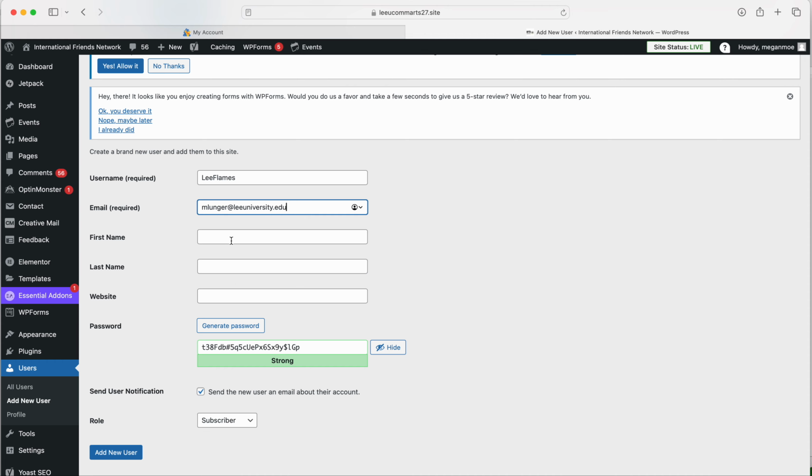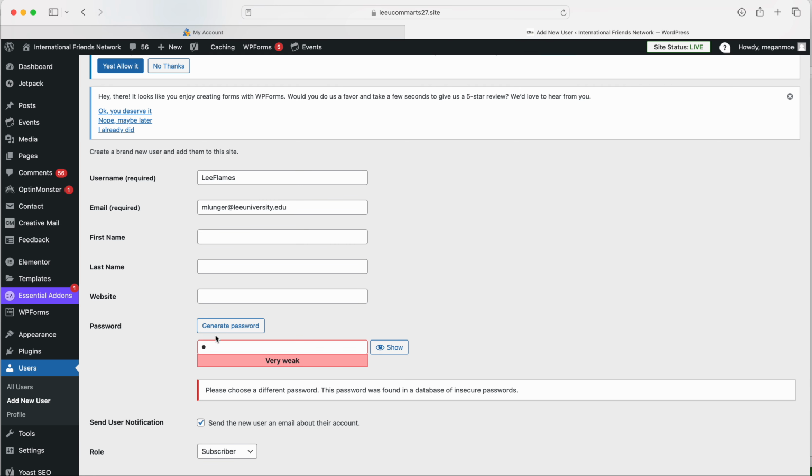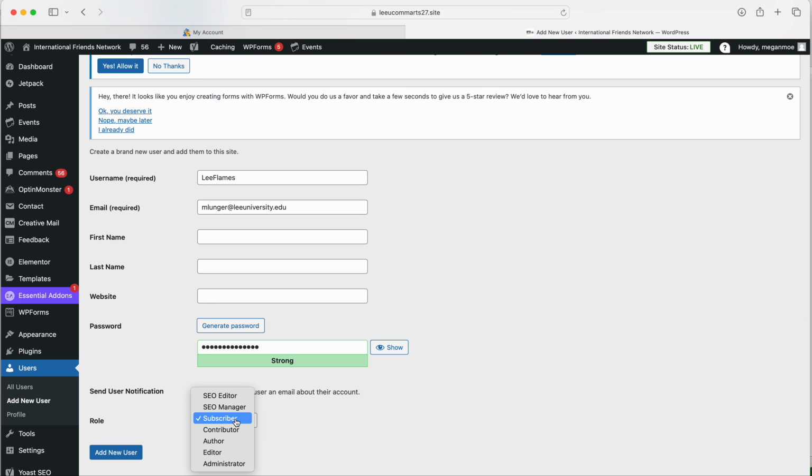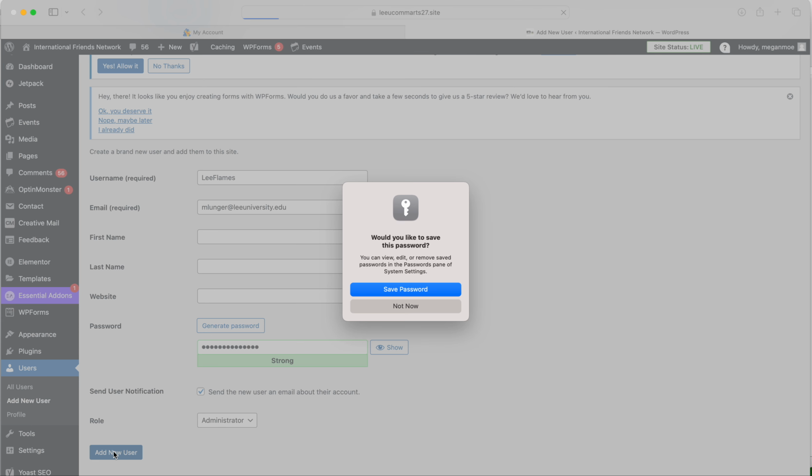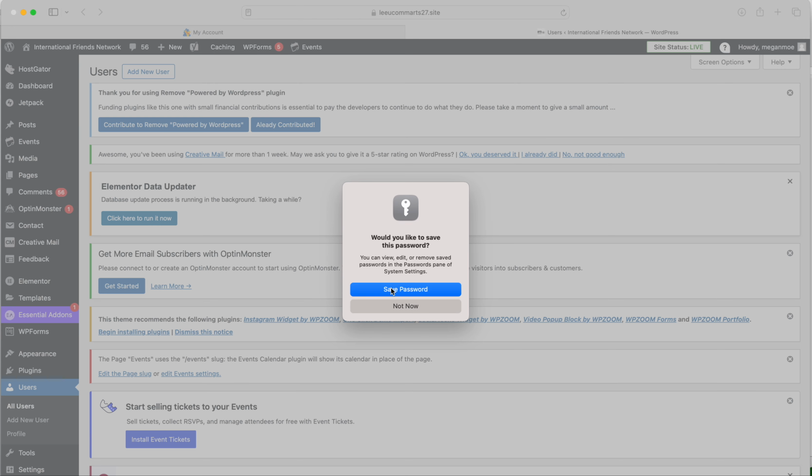Then you don't have to fill out first name, all this stuff, and then you can put in a password. And here I will put in mine, and then decide what their role is going to be. If you want them to be a subscriber, then they can't add any content, they can just access your site. If you want somebody to have full editing rights, that would be an administrator, and that's what I'm going to put this one in for, and I'm going to add new user here. So I'm going to save that.